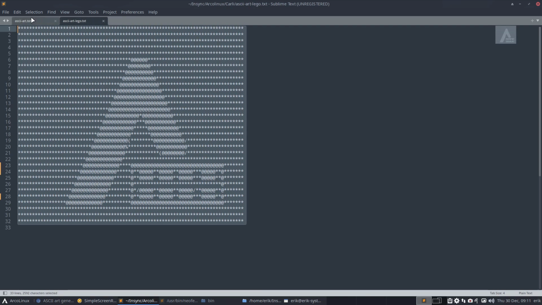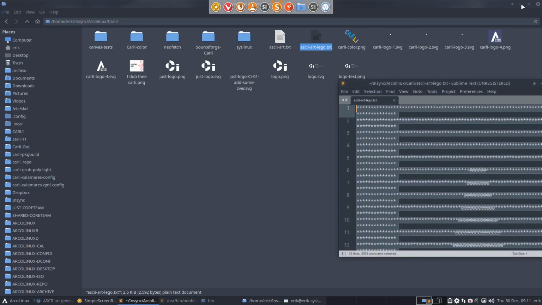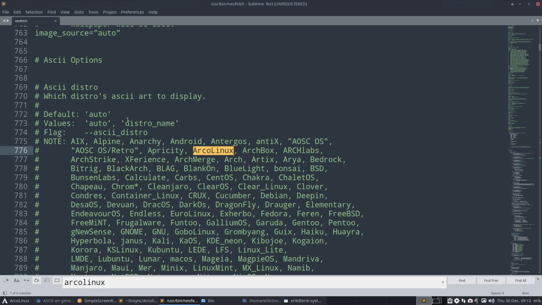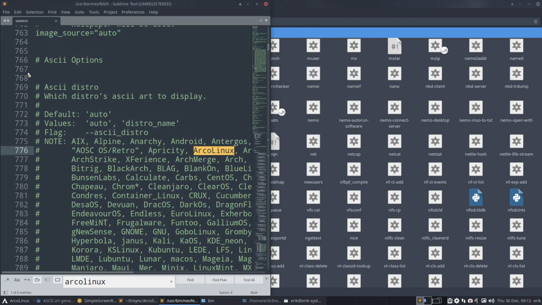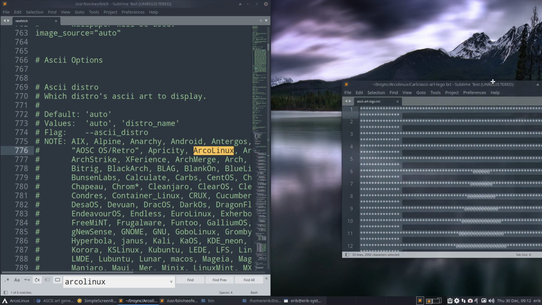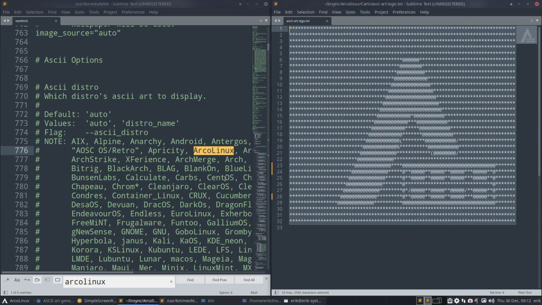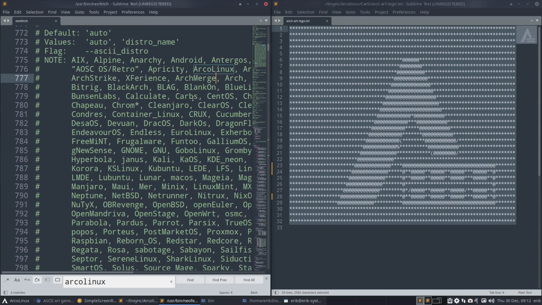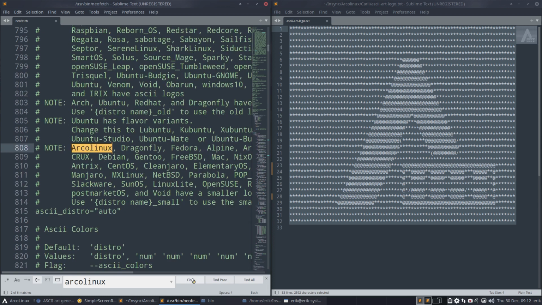LSB release, we don't need it. ASCII art, we don't need this either. So then we go back to the bin folder, neofetch. Open it up. And we add Carli here. Carli. Find ArcoLinux note.